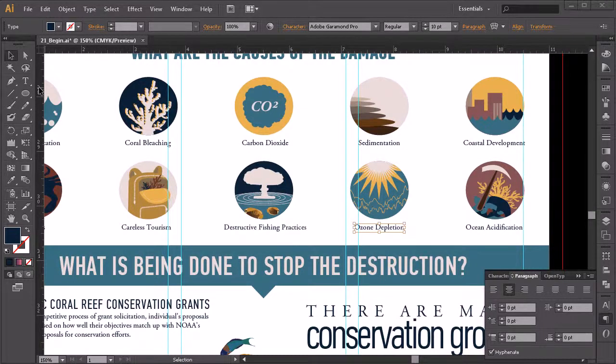So some of those labels just make a little more sense than having broken coral in every single one of them, because that's the result, but we're talking about the cause. So that's some of the reason behind that.